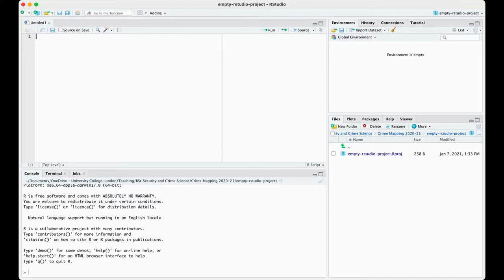On the top left, this is where we see the code that we write, also previews of data sets go in this space. Below that, in the bottom left panel, you've got three tabs. The most important is the console. We can type our code into this console and it will print the results out to us. So if we want today's date, for example, we can type Sys.Date.